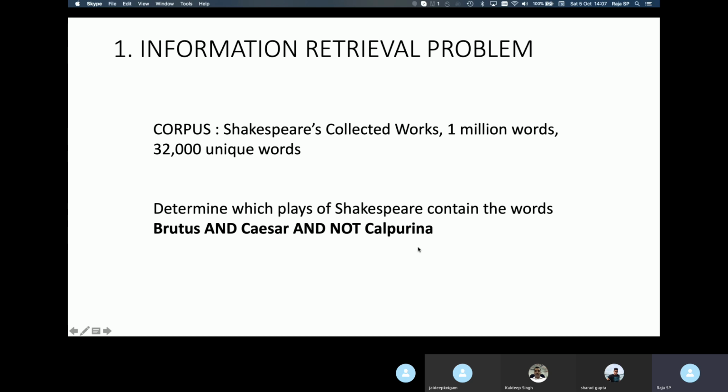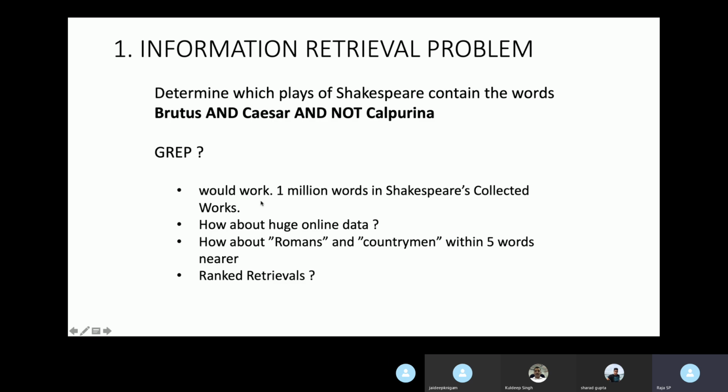So let's say we all are on Linux or on our Mac, and we have a directory full of documents. What is the most common tool? Grep. Fantastic. Grep is what we use. So grep obviously would work in this case. 1 million words is not a big deal for a decent laptop. It would work. Now, what are the limitations of grep? Suppose we have data of web scale size, a billion documents, massive, that cannot even fit into one computer. Obviously, that will fall apart.